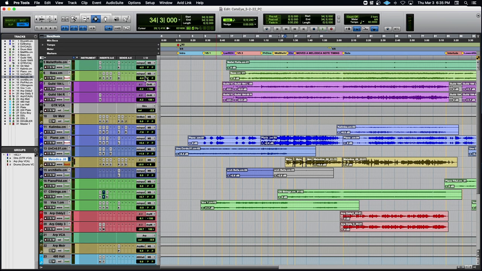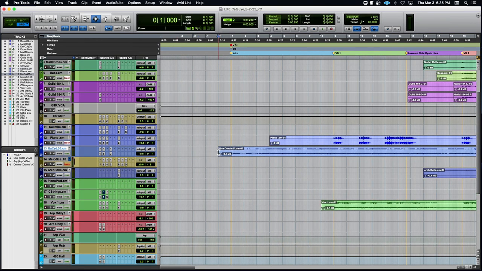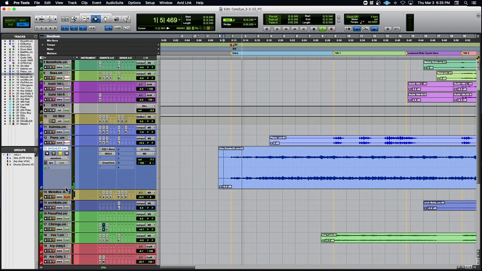So now just to show you some of those techniques I was talking about, I've got two pianos at the beginning. I've got this piano here. And you see how I've got volume automation. This is audio, so it's a little bit different than MIDI, but you can see how I'm bringing the volume up.